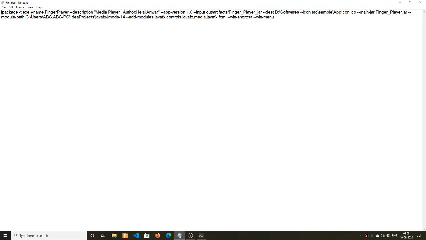And then after that you have to give these 2 hyphens, and then write the name, and the name can be anything. So just write the name of your application which we want to give. In my case it is Finger Player, it's a media player. And then you have to write the description, which is up to you what you want to write.